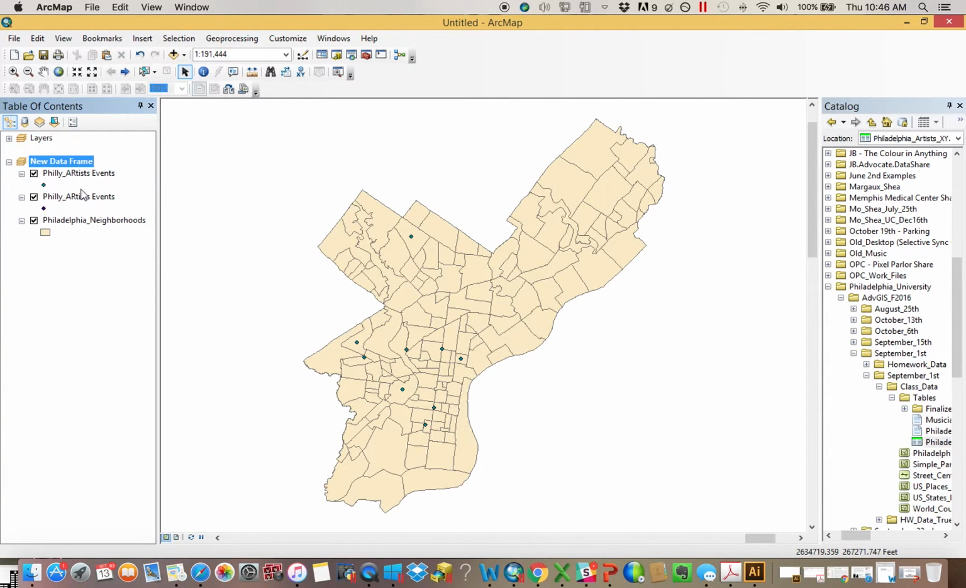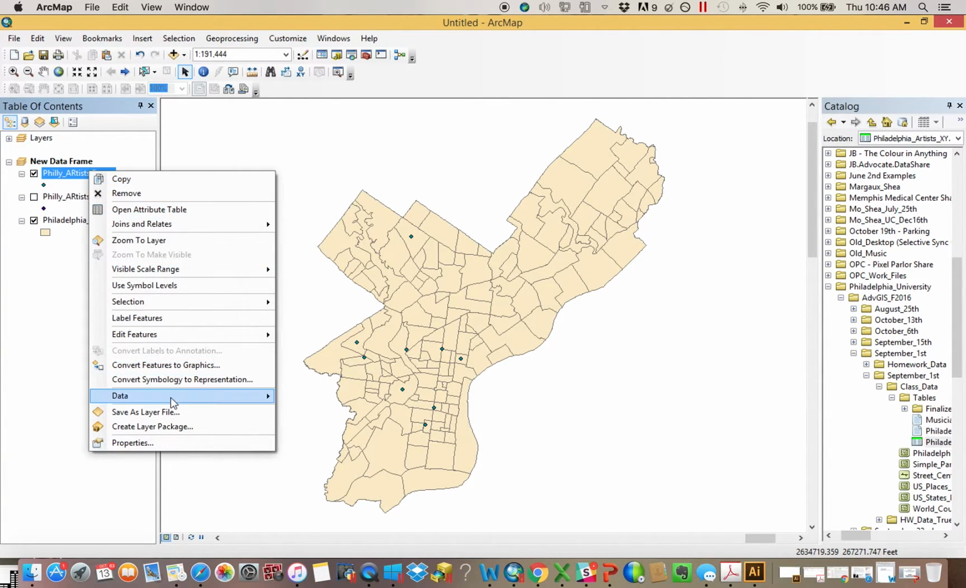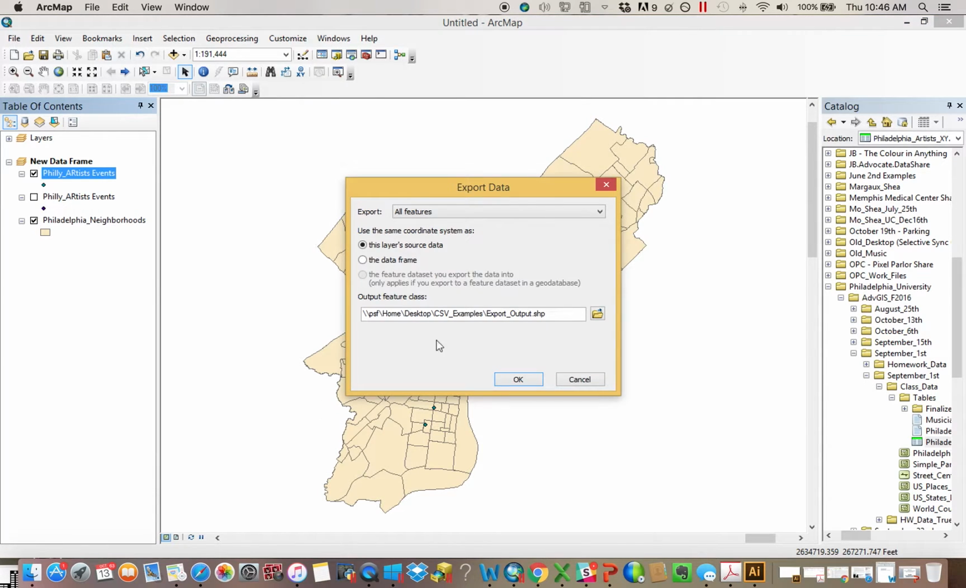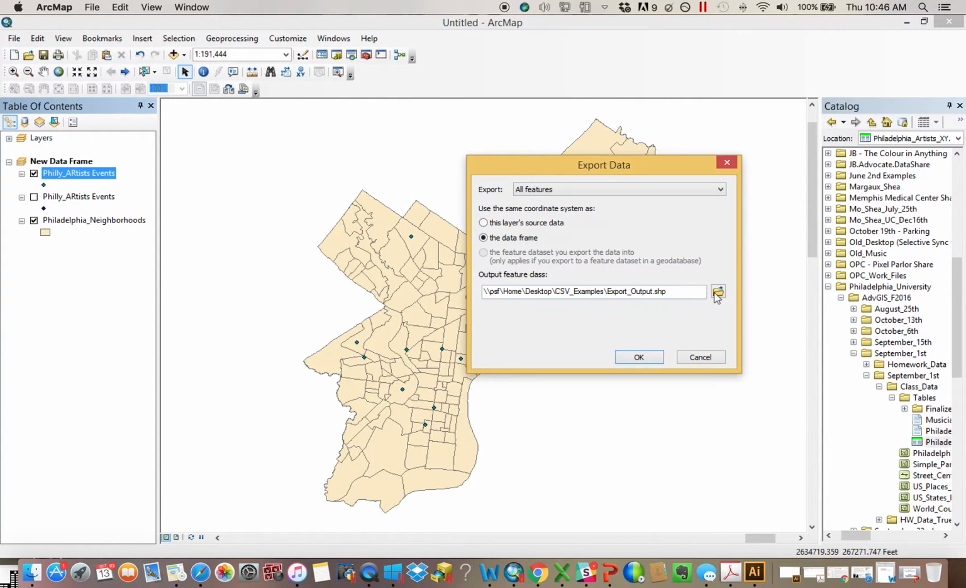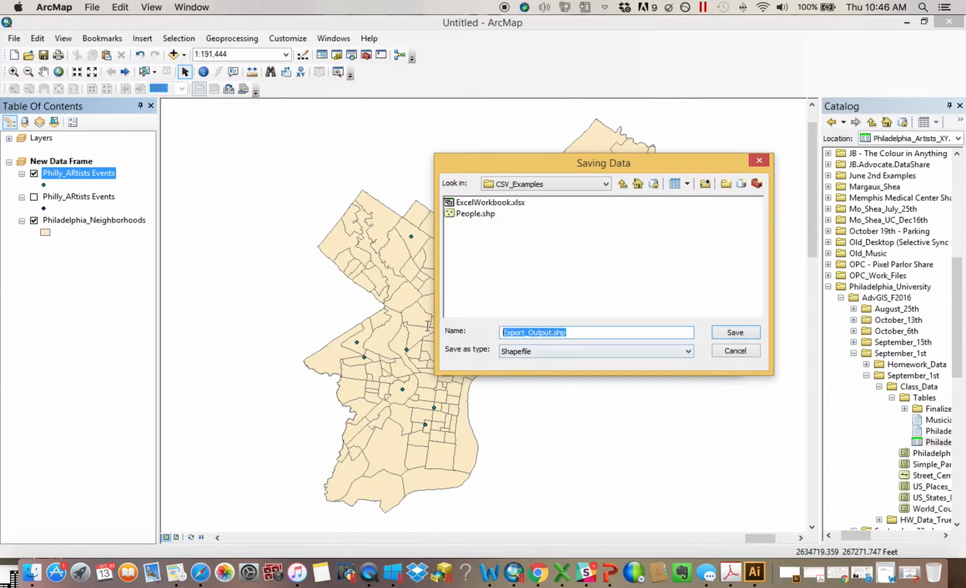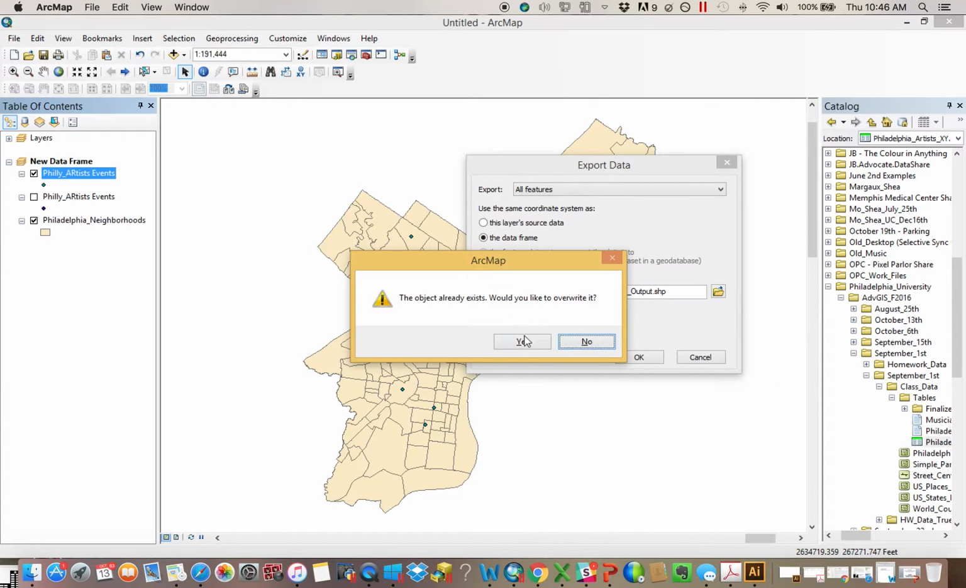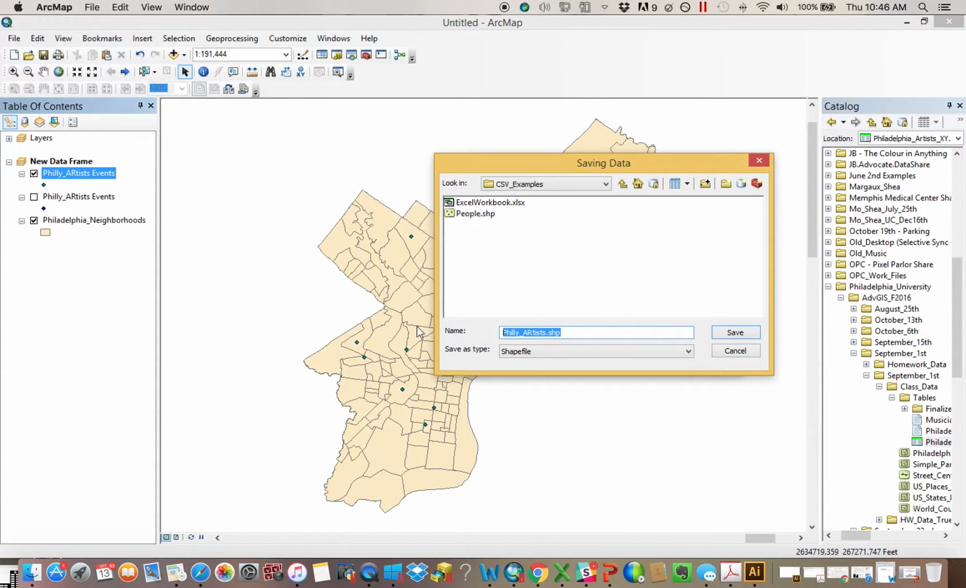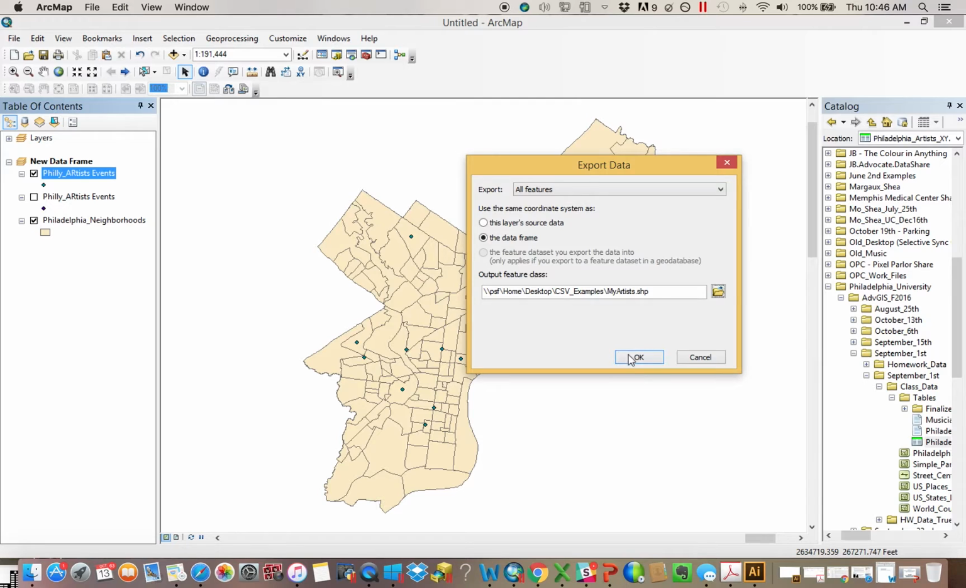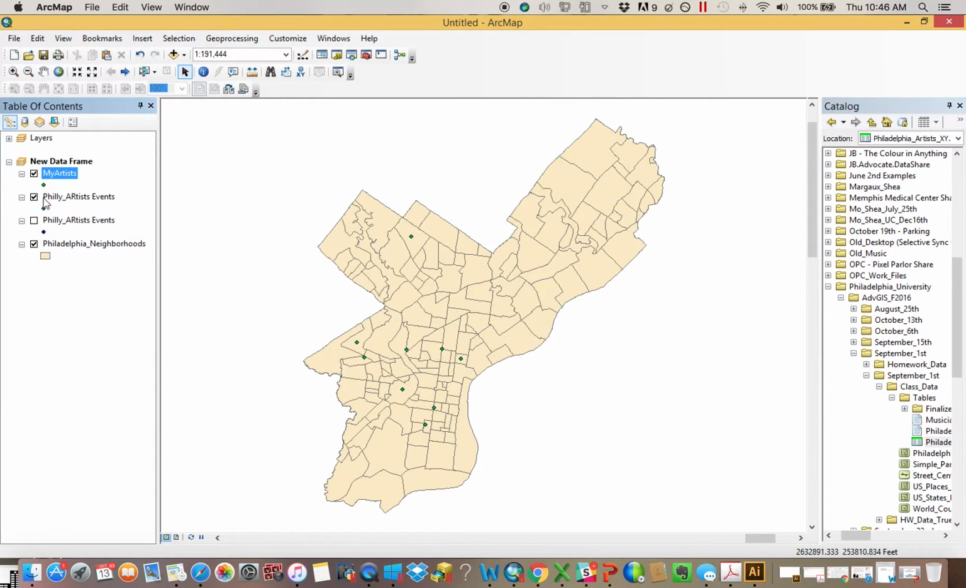Second thing, after you do this, always good to right-click and export it, because as it exists right now, it is just a display of those coordinates. It's not an actual shapefile. And you could export it, and then it would become its own shapefile that you can model moving forward.